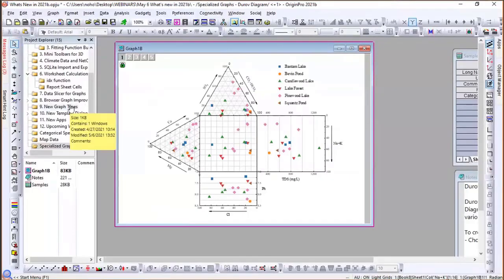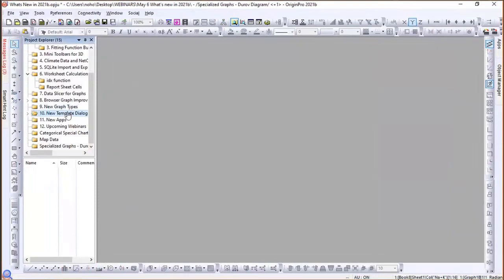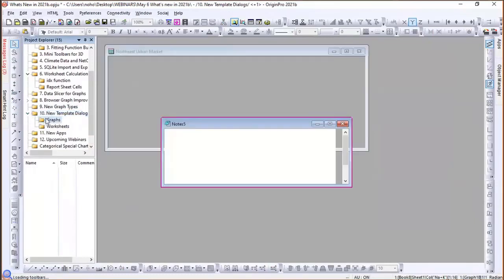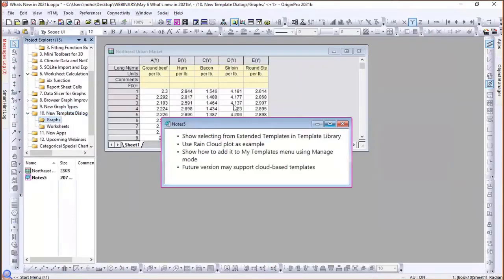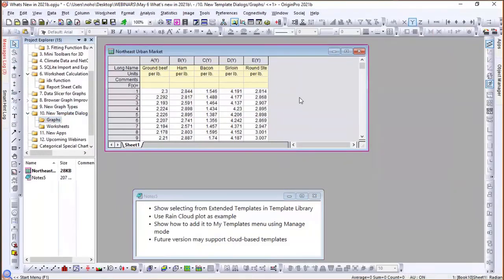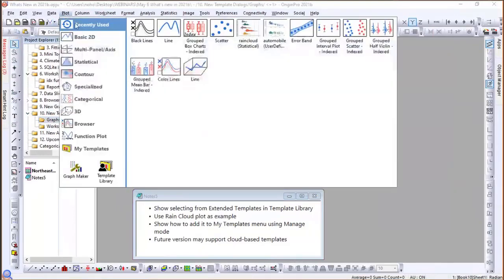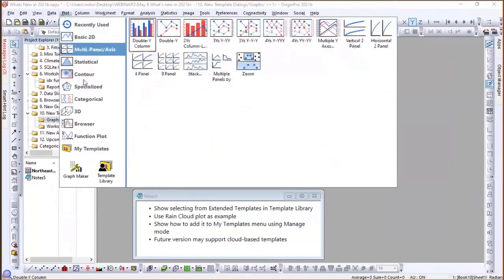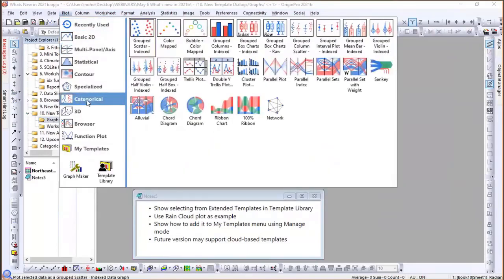In addition to the new graph types, we also made some improvements to how we handle templates. Okay, so let me go through that for the next topic. Let's go to the graph tab here. I have some data here and I want to create a plot. I go to the plot menu, I look through, and I don't quite see the plot that I want.